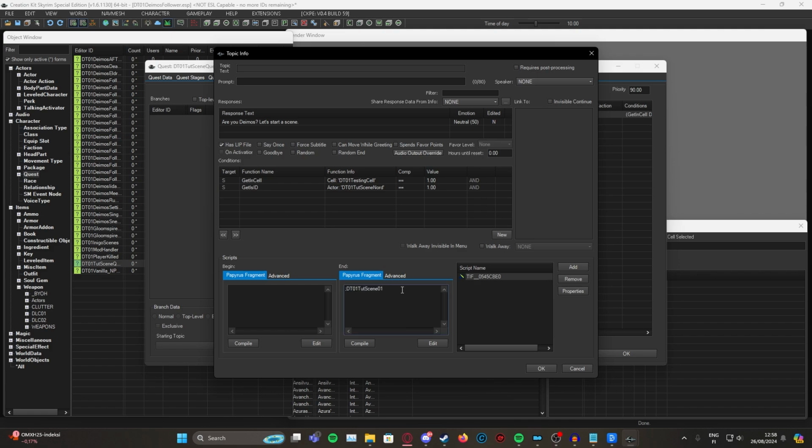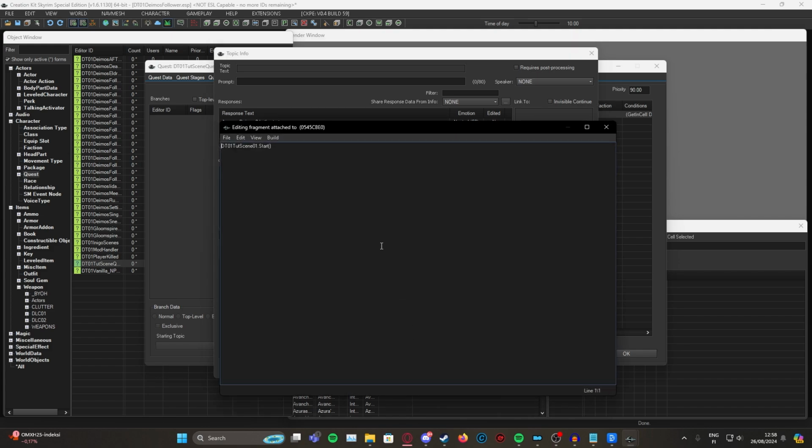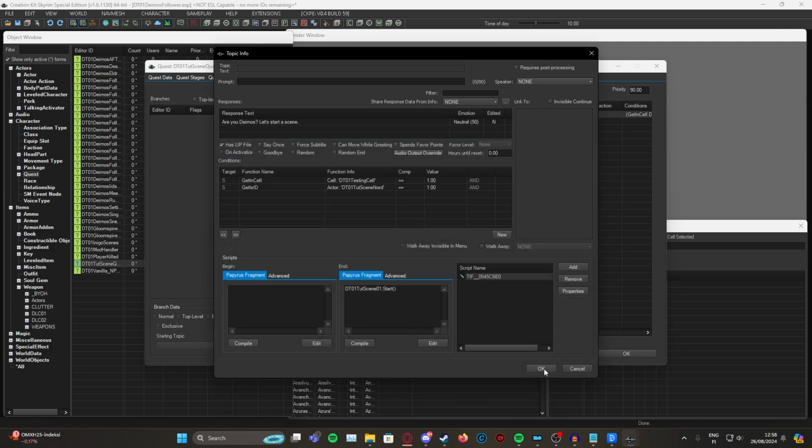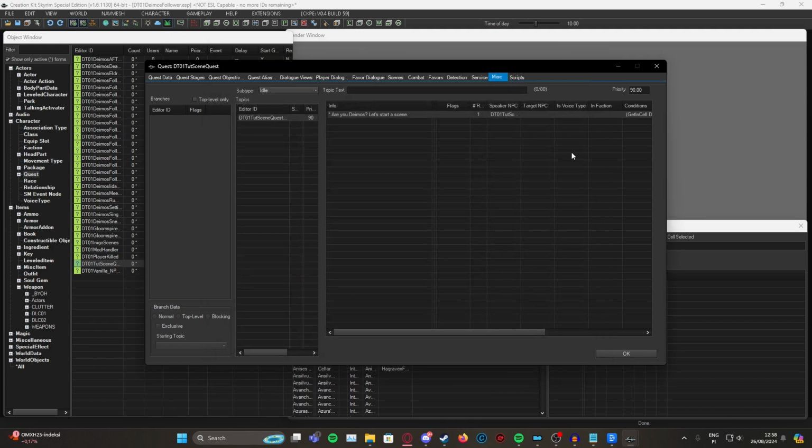Now we can do this dot start, close it. And remember to remove the comma from here. Now let's compile it and make sure it works. Always check if your script works from errors and warnings. There we go. Now, whenever we are in the cell, we can start the scene whenever this guy says this exact voice line.